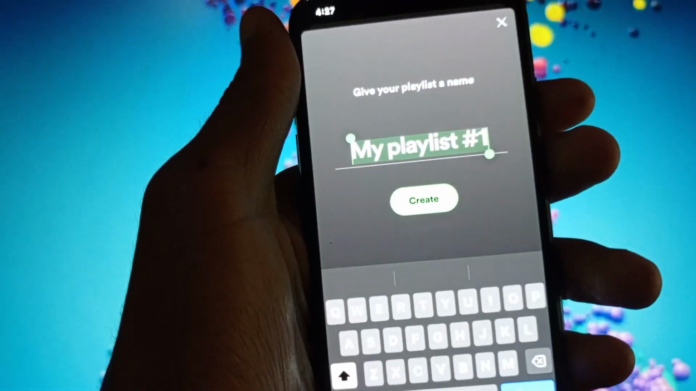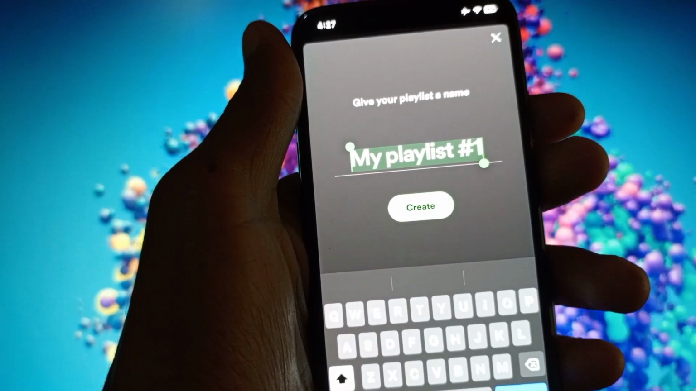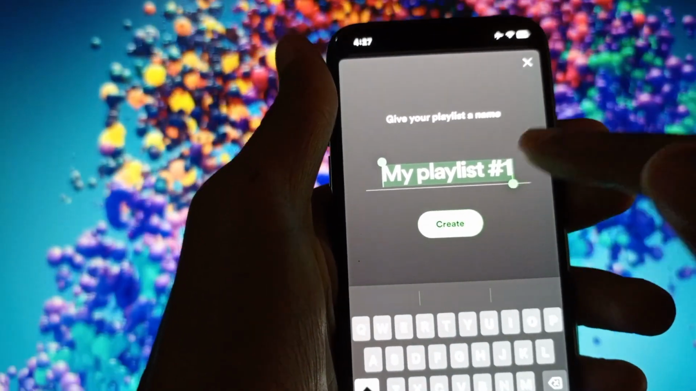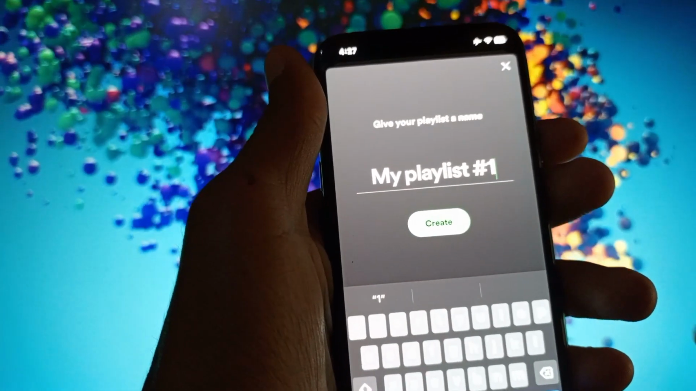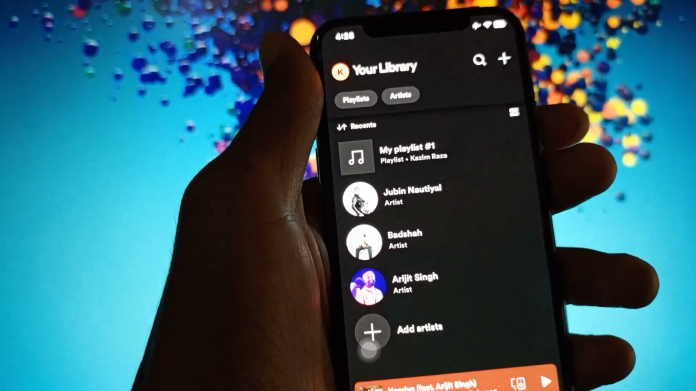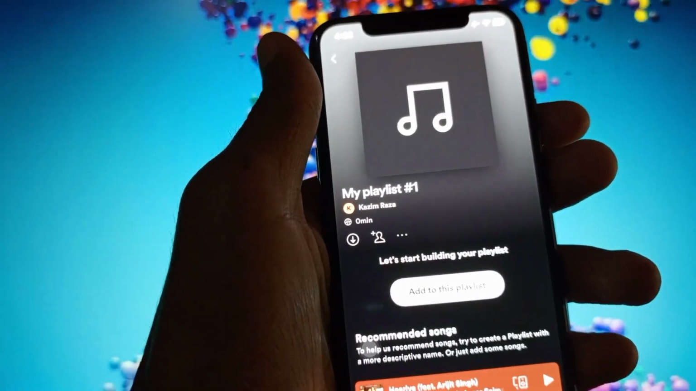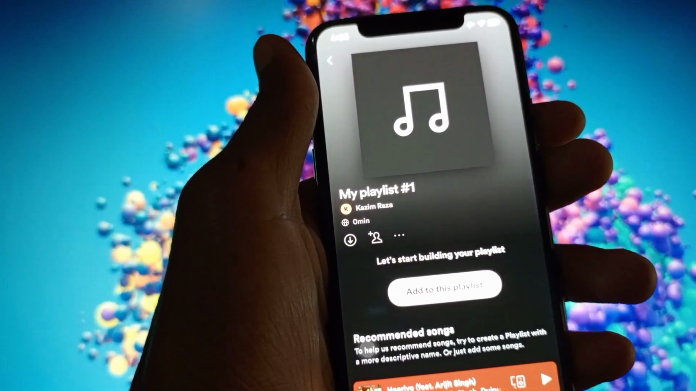And after this, here you need to write your playlist name. For example, I have written my playlist number 1. After doing this, you need to click on the Create button. And now you can see my playlist is ready to use.